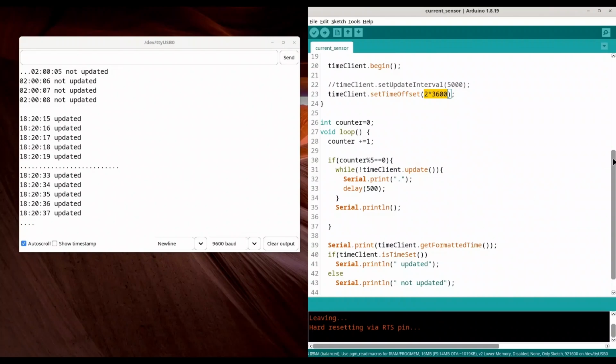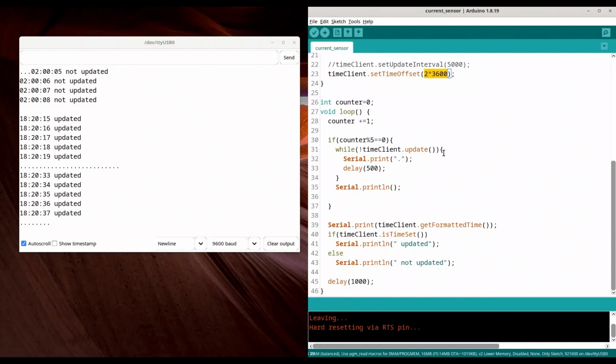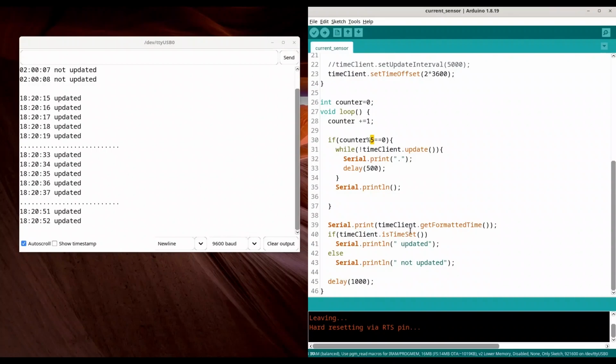And then our NTP client is not going to be updated for the first 5 seconds, and then with this we are making sure that we are going to be updated, else we are not going to proceed with our code. So we are making a pause until we are sure that we have the right time. Okay, wait some more.